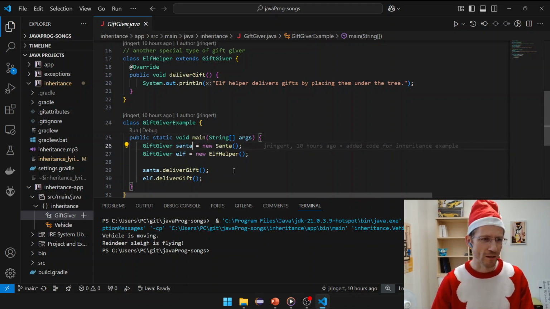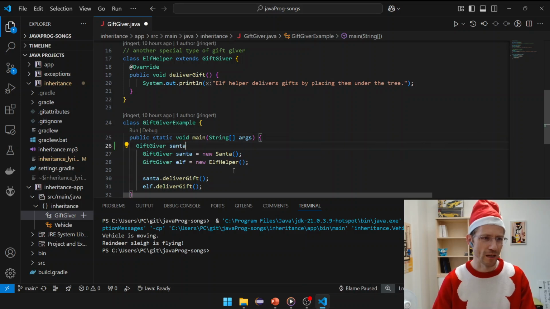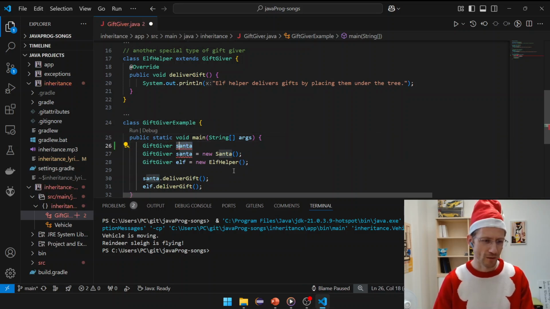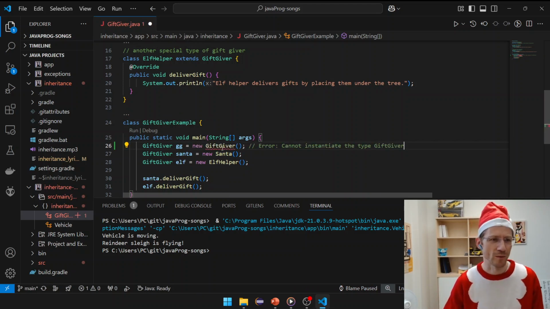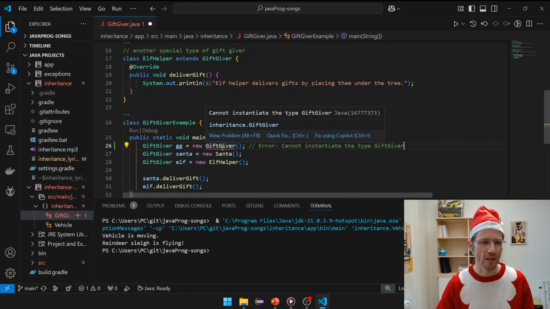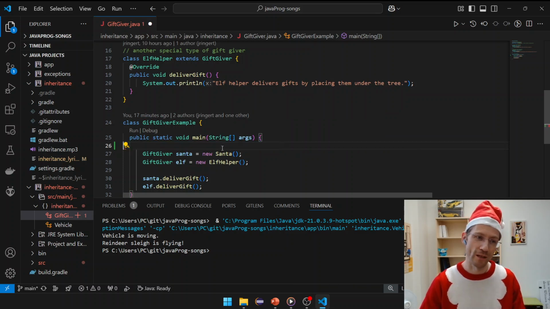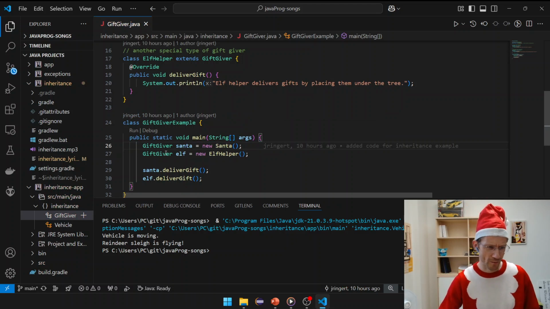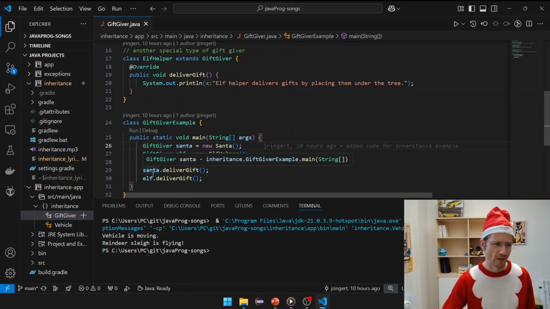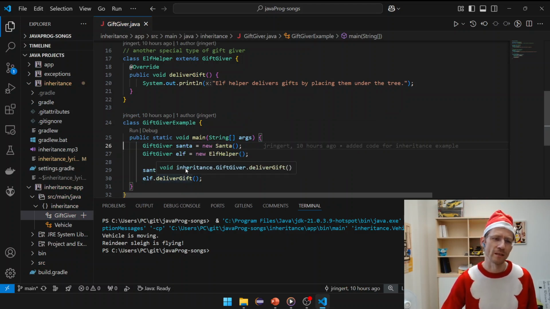What we couldn't do is have a gift giver, I don't know, Gigi, which is a new gift giver. That's not going to work because that is abstract. So we can only instantiate the concrete subclasses, Santa and Elf Helper. And then we tell both of them are now gift givers. Santa is a gift giver, Elf is a gift giver, and we tell them deliver gifts. And let's see what happens.